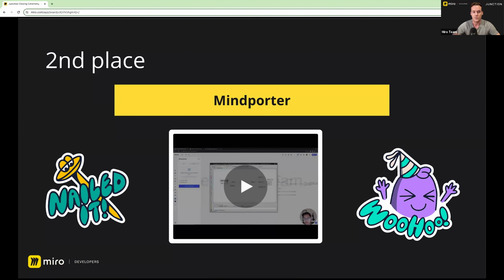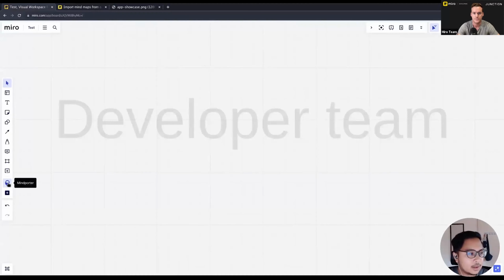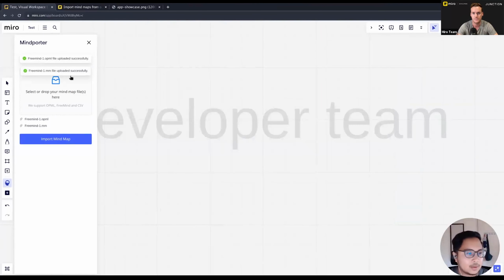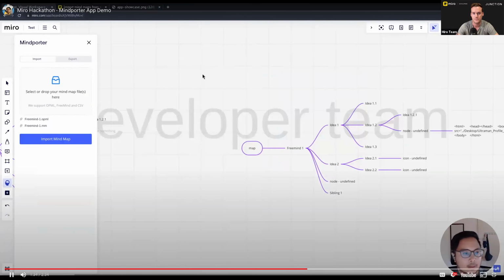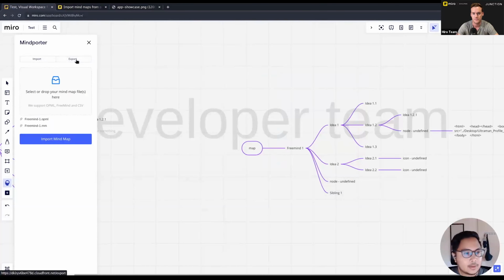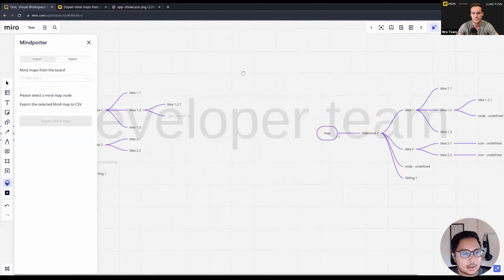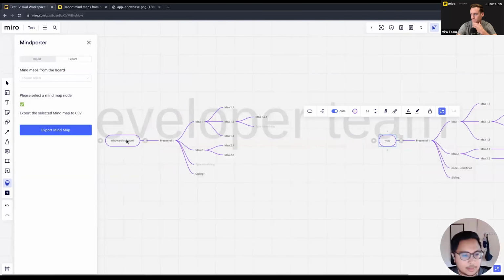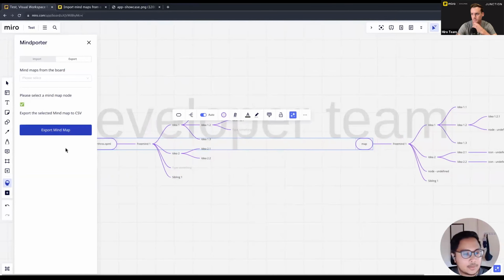MindPorter. It addressed a really commonly requested use case, which was the ability to use mind maps and CSV import export. Let's go ahead and see what they built. The app is already installed. Okay, and we can upload multiple as we do support bulk upload. Once that is ready, just hit import. Other than import, we also allow the user to export any existing mind maps on the board. Just select them. Yeah, we do support multiple selection here. To get a CSV export of these two, I just have to hit export.